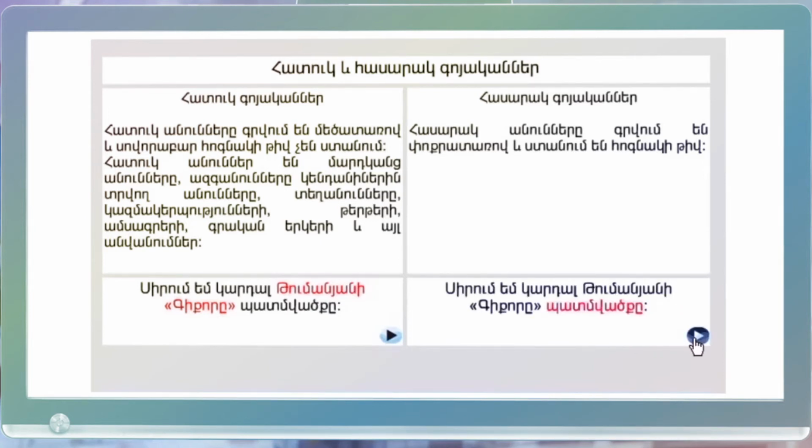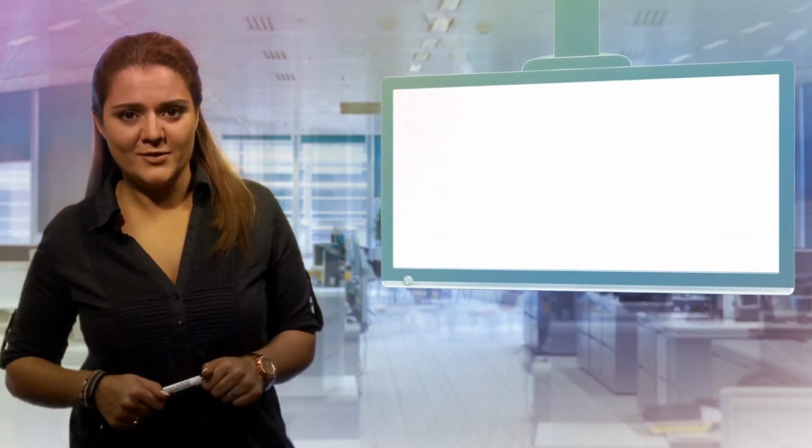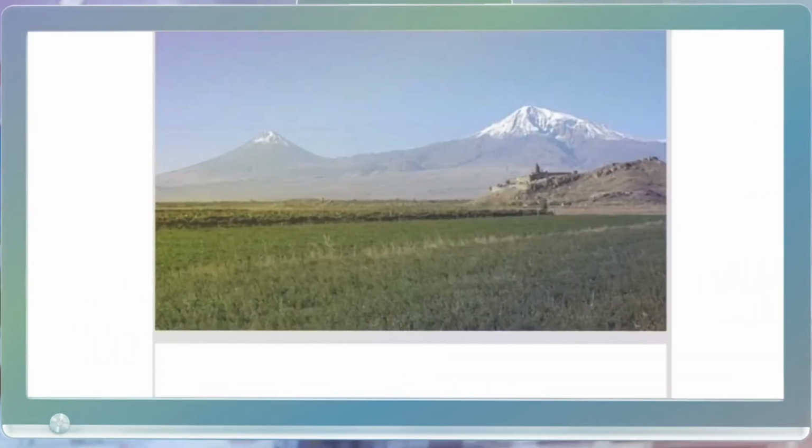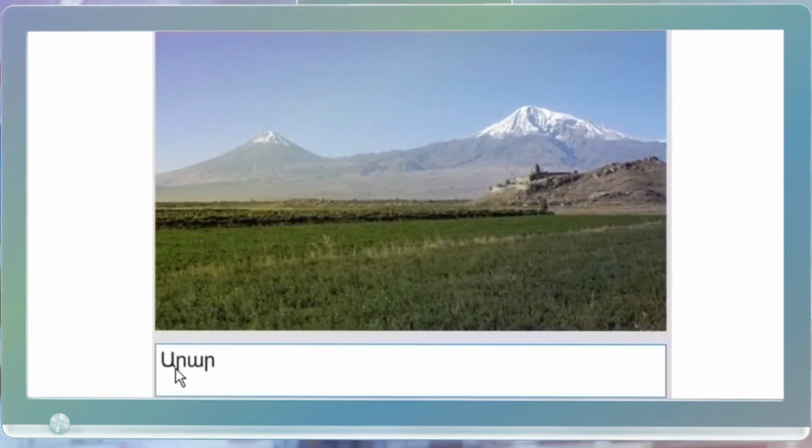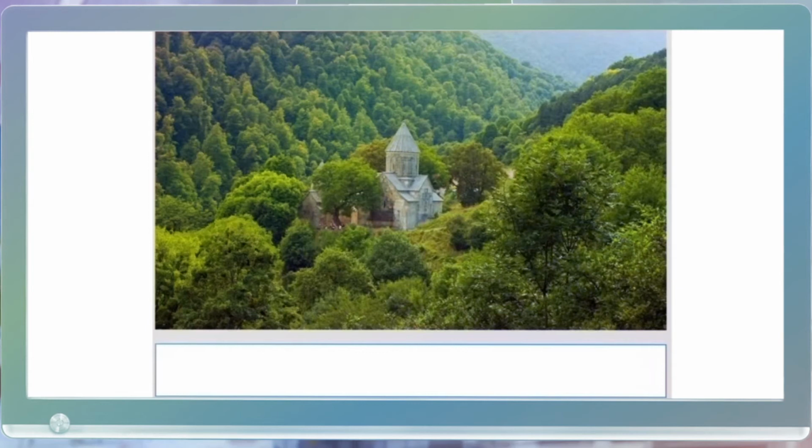Let's try another exercise. Exercise. Try writing these words in Armenian. Ararat. Dilijan.